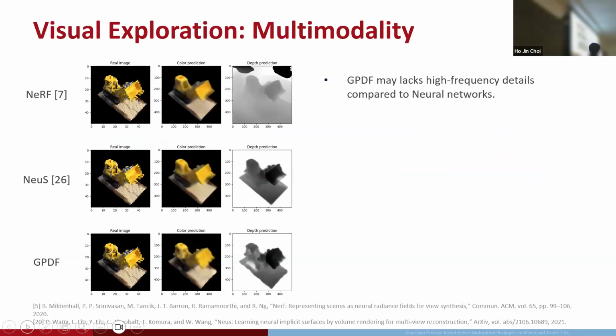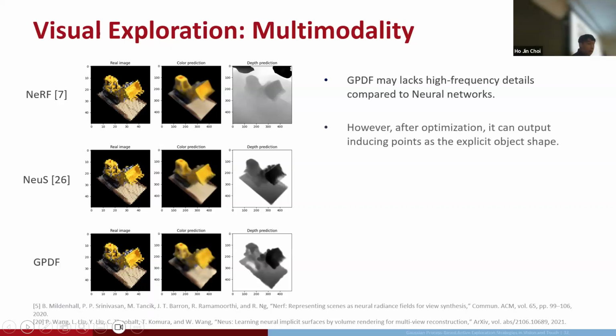So this is the result of optimization, just using color images as a demonstration. This is two examples. Compared to neural networks, this GPDF, Gaussian process distance field, lacks high frequency details, such that it doesn't have very sharp edges like this method, which is also estimating a distance function, or the NeRF, which is estimating an occupancy field.